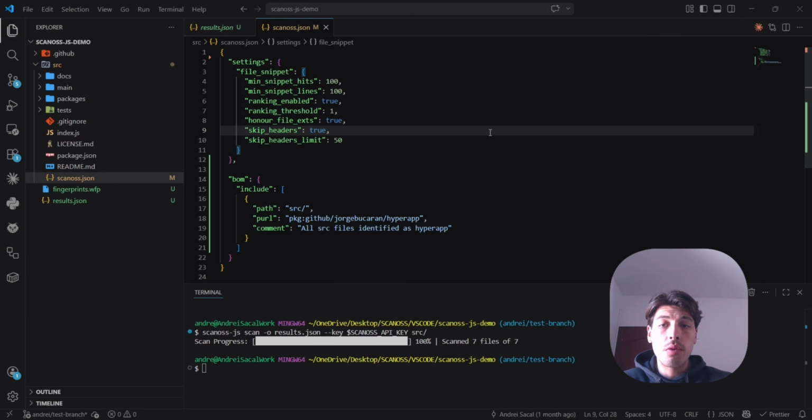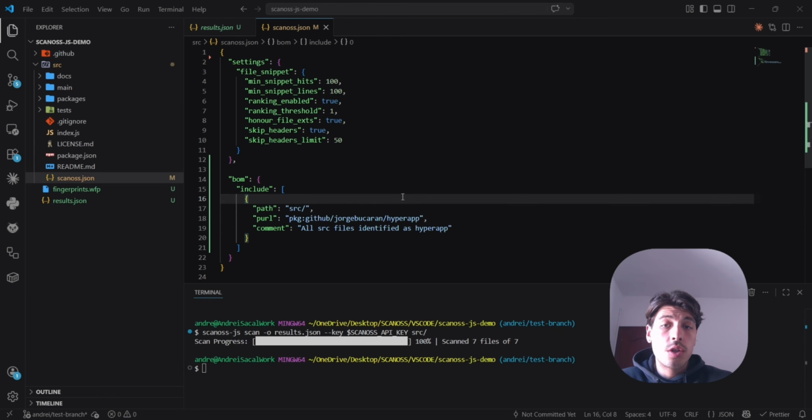Additionally, I'd like to walk through the following settings configurations that you can also apply for snippet tuning within your scans. In the scanoss.json file, under settings, you have the option to add file snippet settings. Min snippet hits, which is the minimum number of snippet matches required before reporting a component. Min snippet lines, which is the number of lines a code snippet must span to be considered as a match.